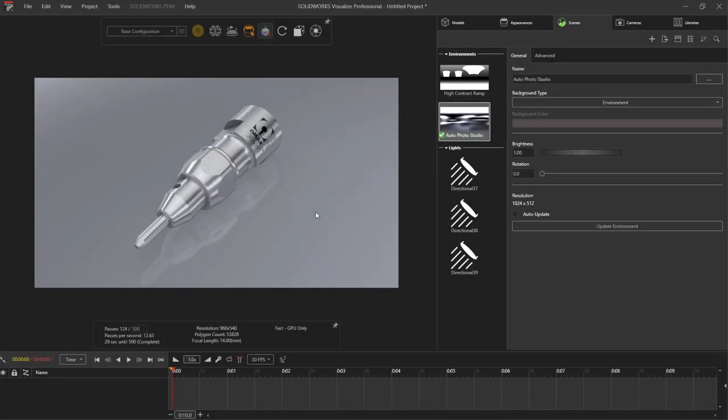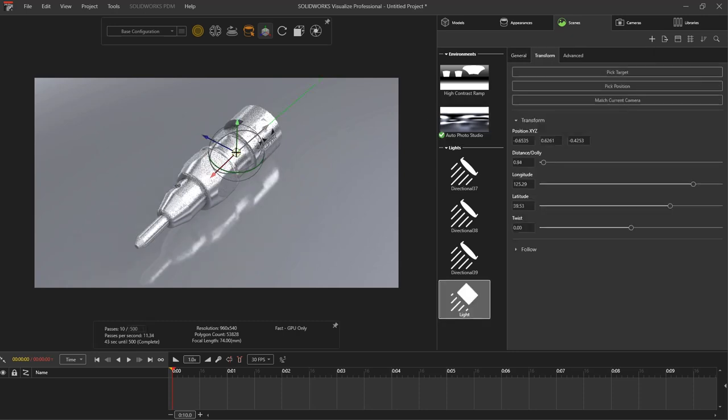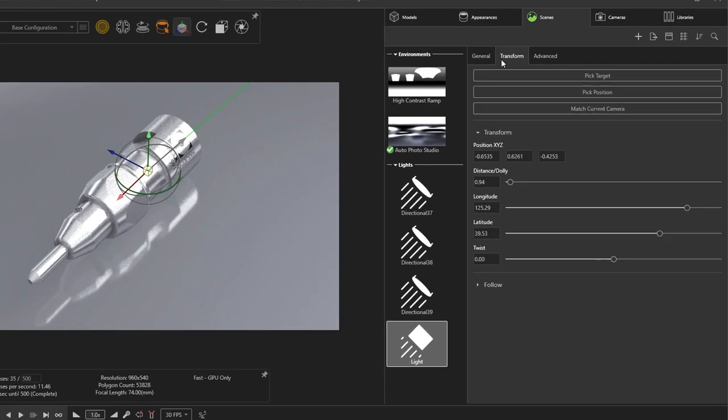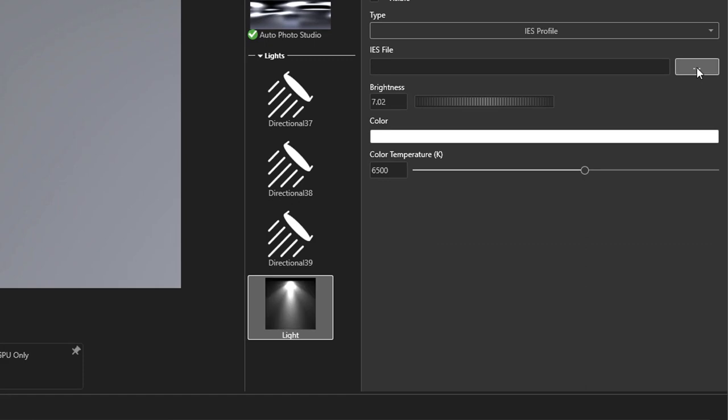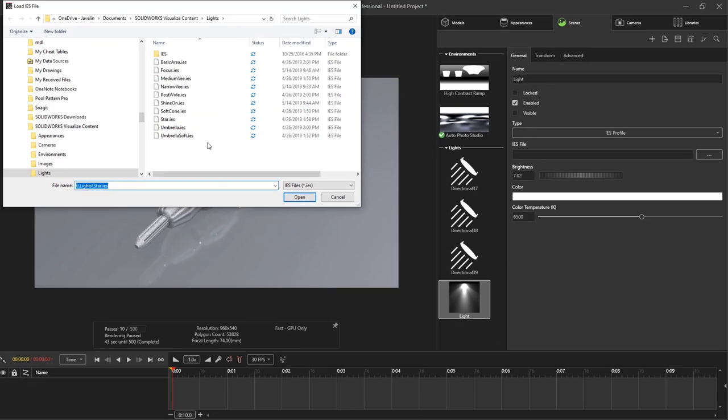New lighting capabilities have been introduced to take advantage of IES lighting profiles. These mimic real-world lighting effects and can really push the realism of your renders. IES profiles are included in SOLIDWORKS Visualize 2020 and can be downloaded from many lighting manufacturers, which make applying the lights quick and easy.